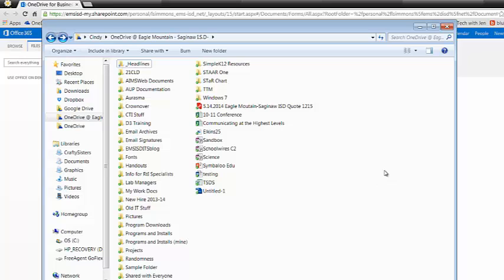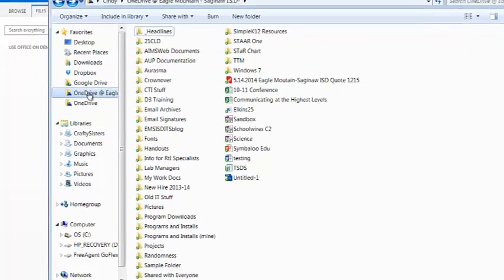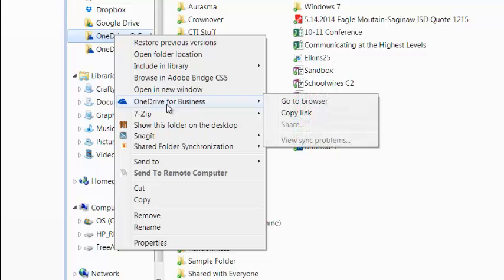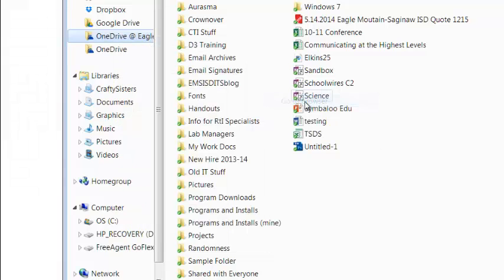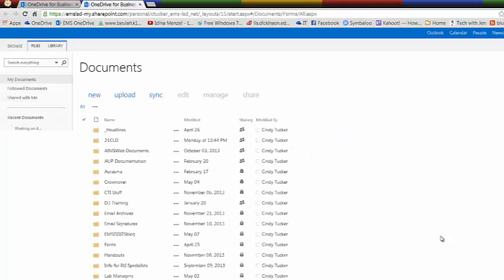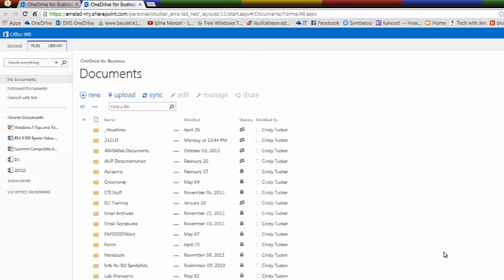Remember, I'm in my library here on my local computer, but here's a neat trick. If I want to get into my actual OneDrive folder that's up on the web, I can right-click, go to OneDrive for Business, and say go to Browser. I'll minimize that down, and you're going to see that now I'm in my own OneDrive folder.